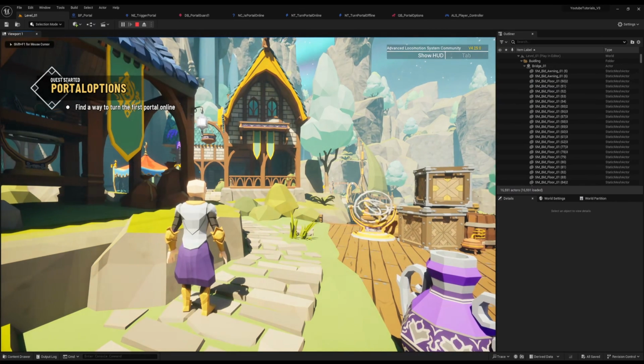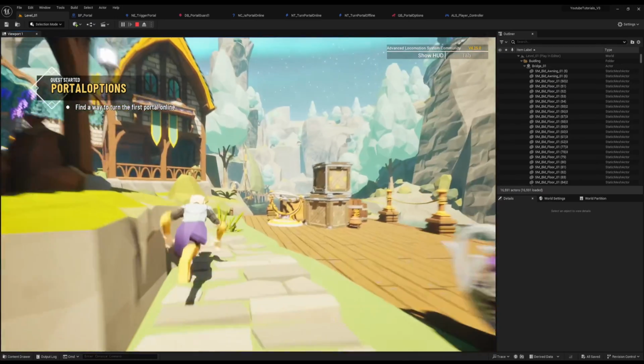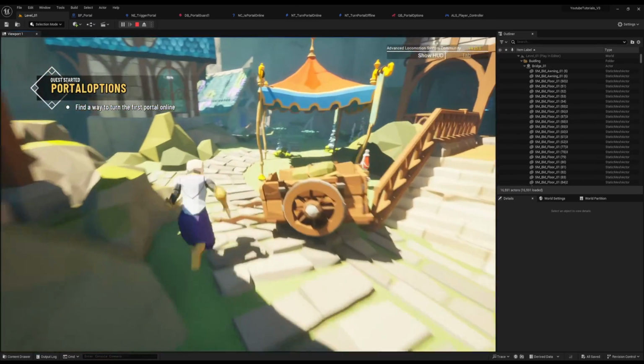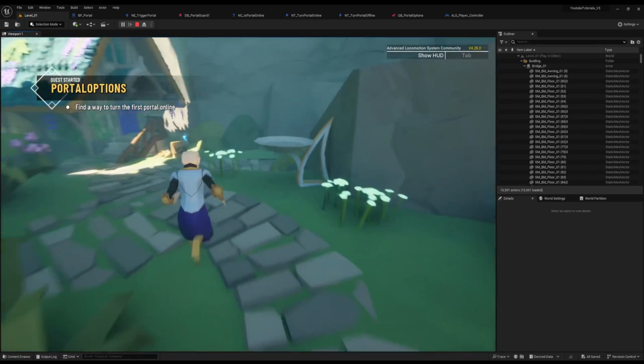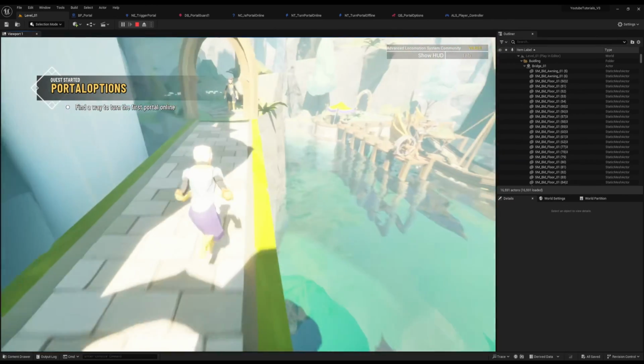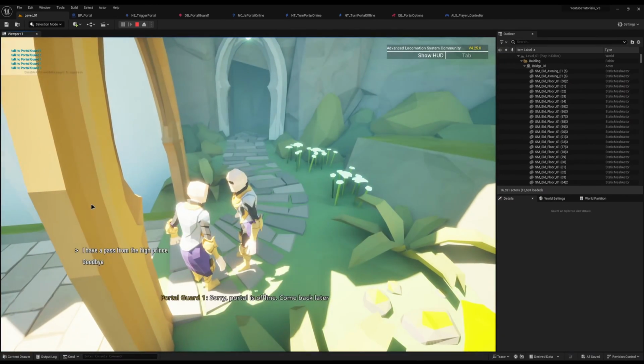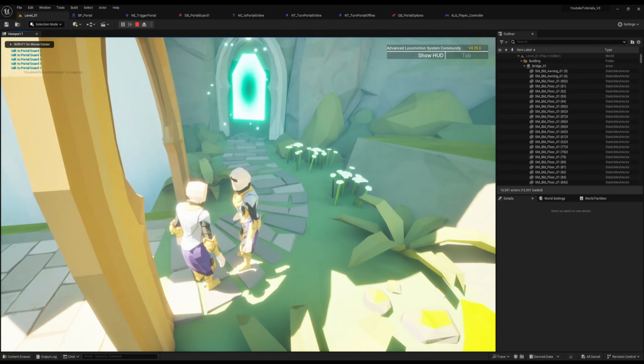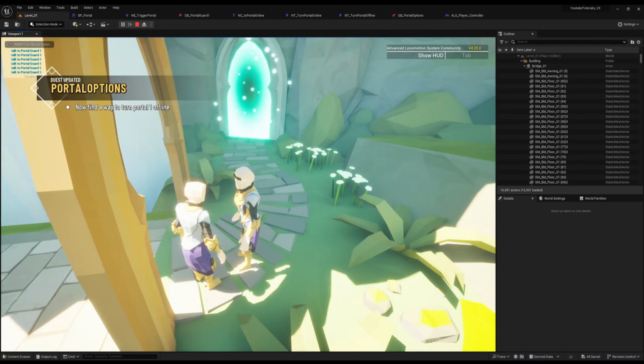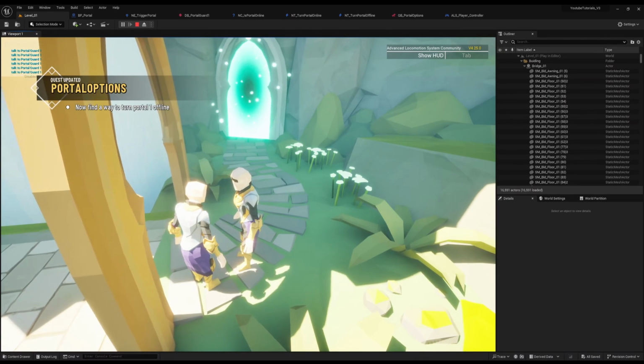So now it says find a way to turn the first portal online. Okay, so how do we turn the first portal online? We know we can speak to the guard to get him to turn it back on. If I come up here, talk to him, he will say, I'm sorry, the portal is offline, please turn it back on. And then he says, boom. And the portal has now completed. Look at that. Find a way to turn it offline.